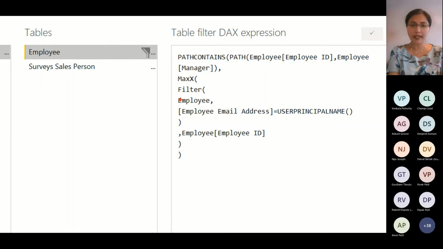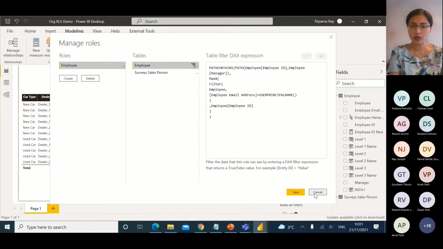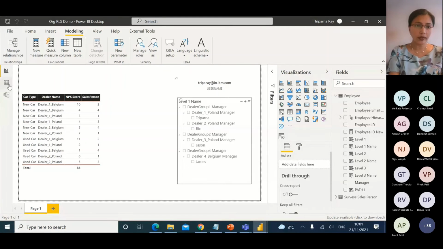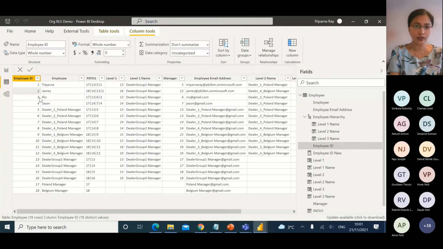And then MAXX, we are getting the filter of the employee table. We are passing this particular email address of the user principal name and the employee ID. So what it is checking here, if we go back to our data, if James logs in today, for example, I'll just show this here. So if James logs in, his ID is 2, right? His employee ID is 2.